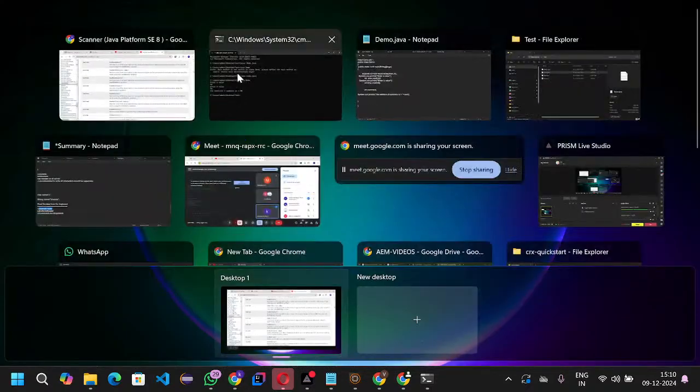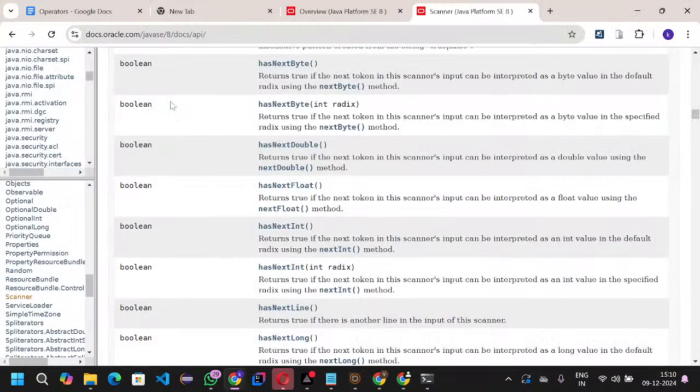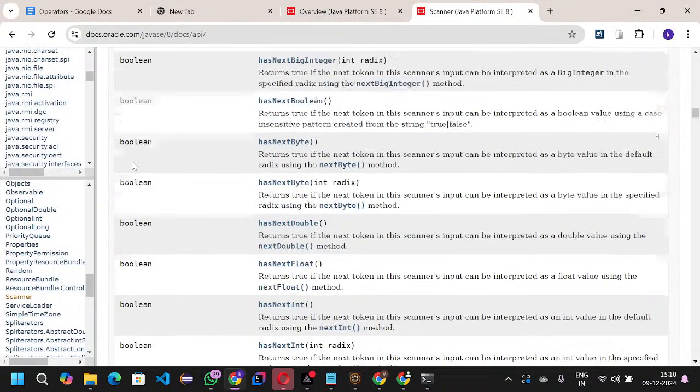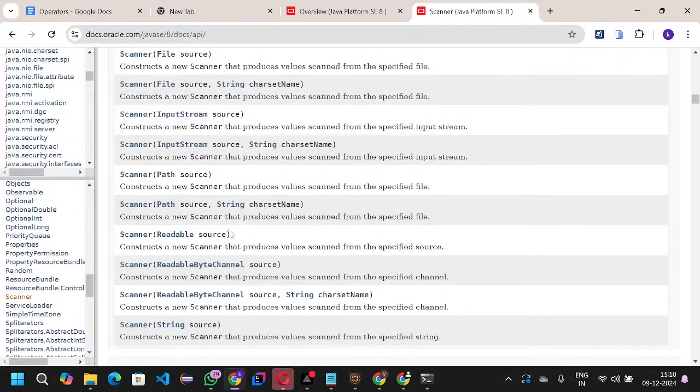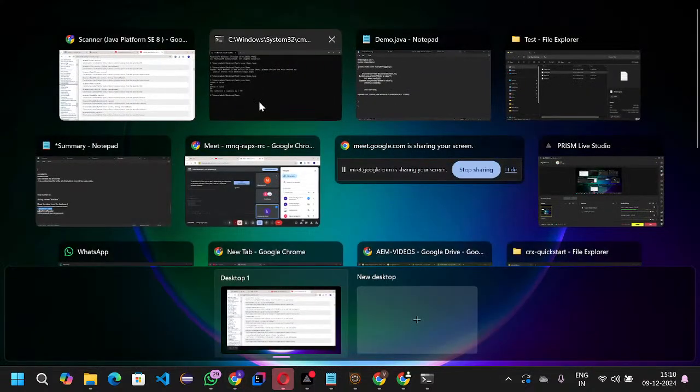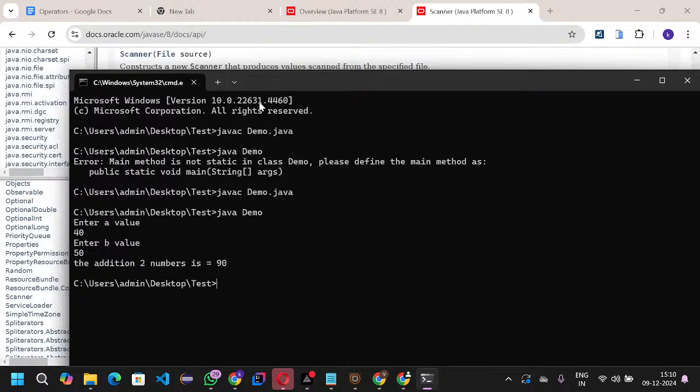Today what we can do is go ahead with the Scanner class, and this is the document. The document URL I will share in the group. You can go through the document and understand the Scanner class, and then write programs on it: addition, multiplication, division and subtraction of two numbers. These four you can do using the Scanner class, and then take a screenshot of it and share.